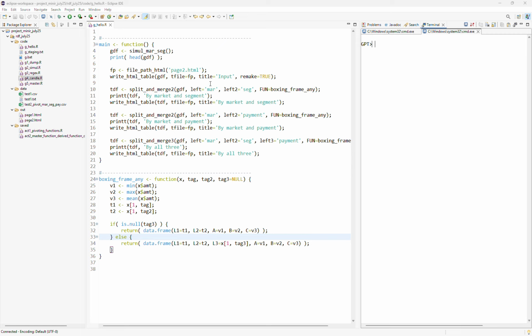But in this case, I will show you a trick that we don't need to use the many template functions, and then we just use the same function in here for any arrangement, but then we need to specify the name, the tag in here as well. So for example, in this case, if we specify the left is the market, and then the tag 1 becomes the market, and the tag 2 becomes the segment, and the tag 3 will be now.